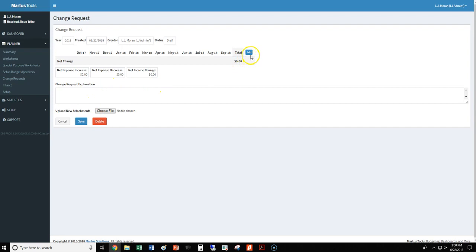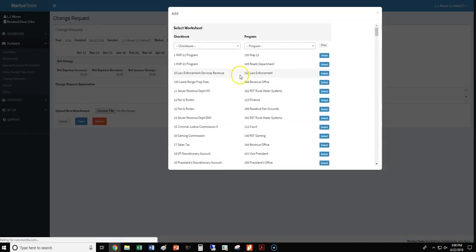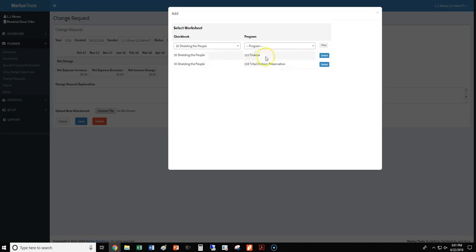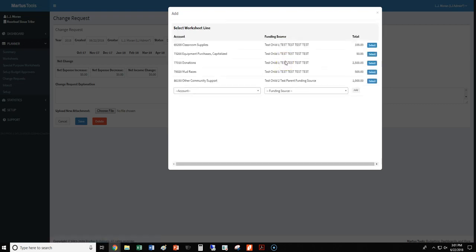So we're going to start this by coming up next to the end of the line where the blue add button is, and I'm going to click on add. This is going to bring up a new dialog box, or a widget as Martus calls it, and it's going to show us the checkbooks that we have access to. We can scroll through to find the one that we'd like, or we can use the boxes to make a change. And so I'm going to make a change to checkbook 35 for the finance program. I'm just easily going to click on select.